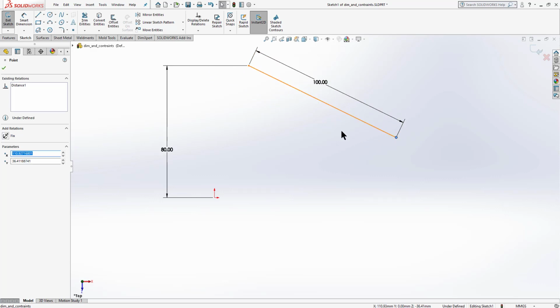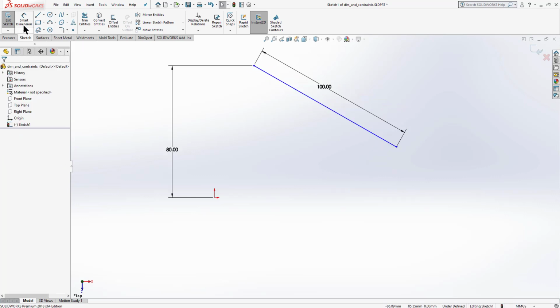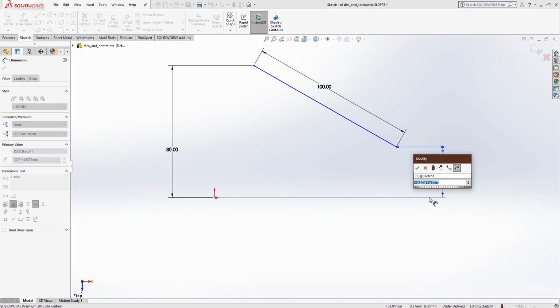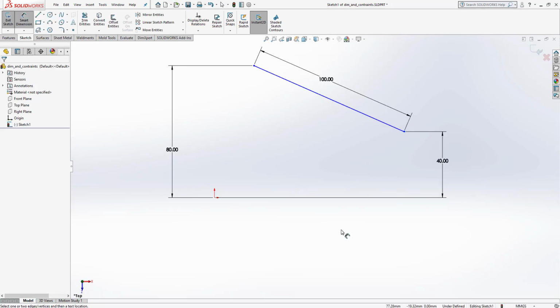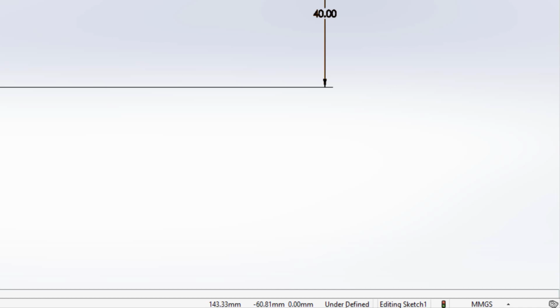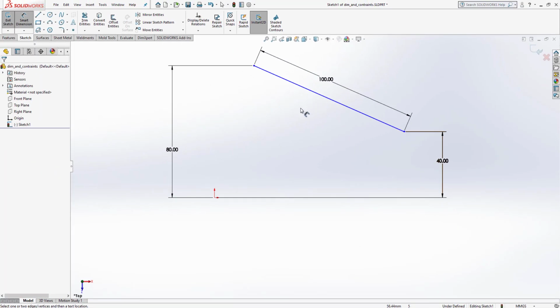We can't leave these sketches like this, because when we go to 3D modeling, we don't want them to drag away by mistake. So click on Smart Dimension, select these points and give a dimension, let's say 40. There is one more way to identify underdefined sketches, by looking at the status bar. Here you can see Under Defined. So this sketch is underdefined and we can see it is not black.